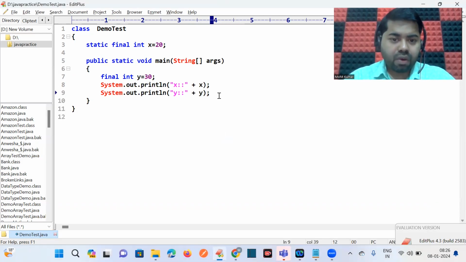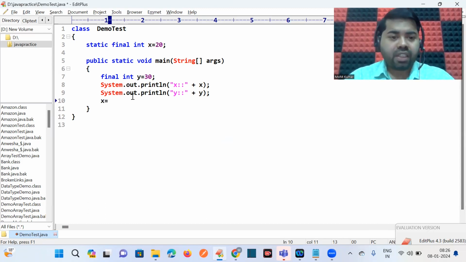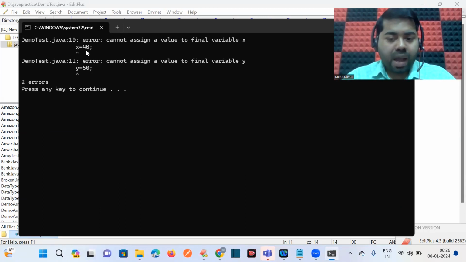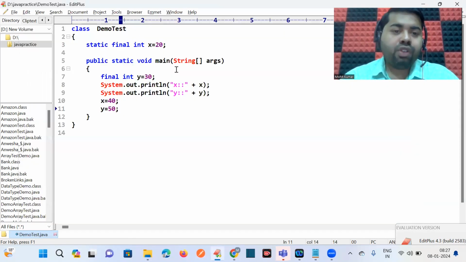Now what I can do is x equal to 40, and y equal to 50. I am trying to modify these values. If I compile this, you can see what happened. At line number 10 we are getting the error, cannot assign a value to final variable x. Then at line number 11 again, the compiler tells you cannot assign a value to final variable y.